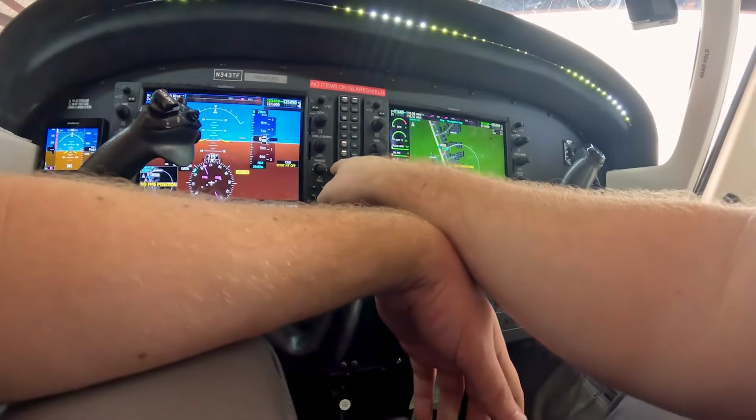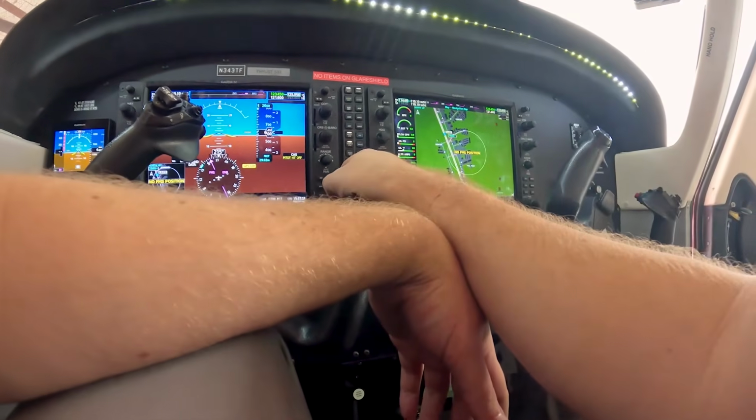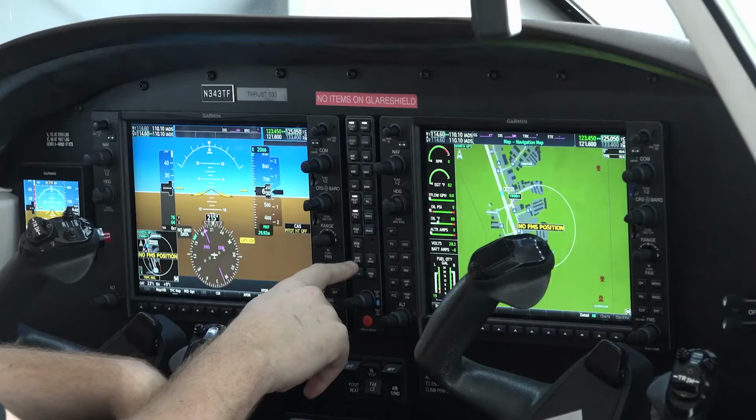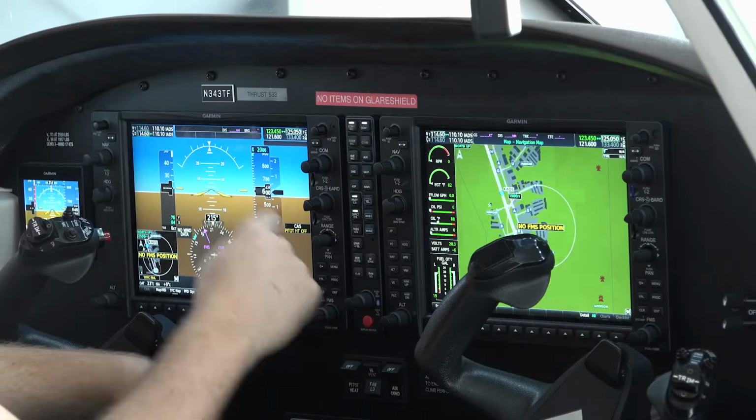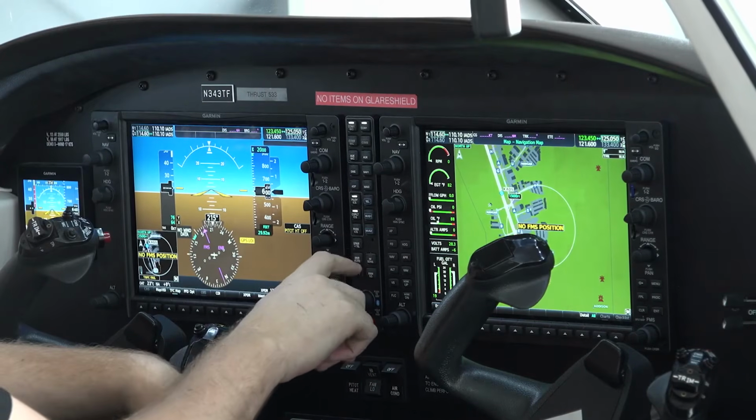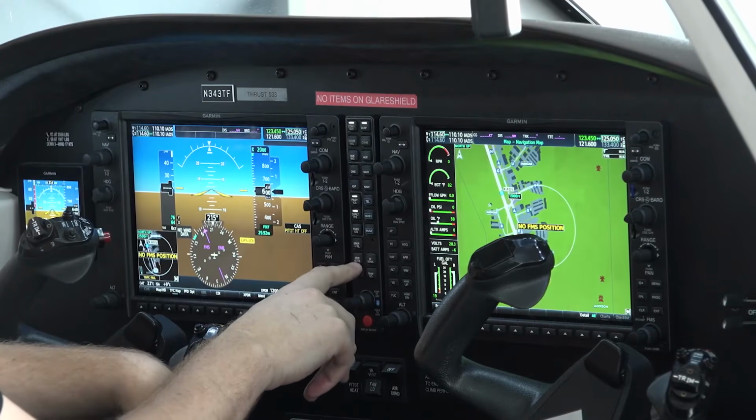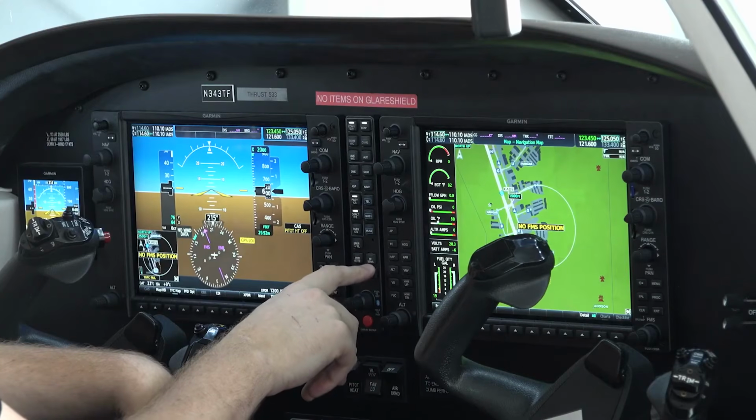So now if we go down a little bit further, there's some intercom functions we'll cover here in a second. We're going to go down to the bottom part of this audio panel and talk about two buttons that are down here. We have marker mute, or MKR mute, and we have high sens, or high sensitivity. Both of these are used for our marker beacons on our instrument approaches.